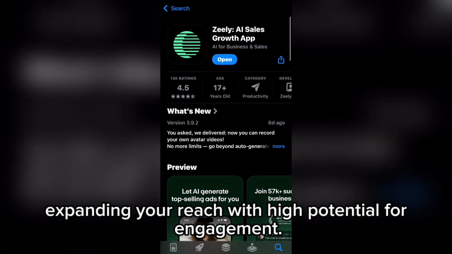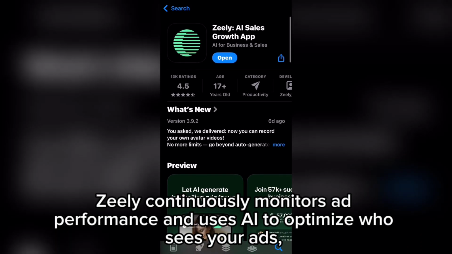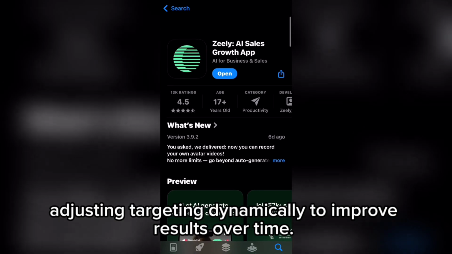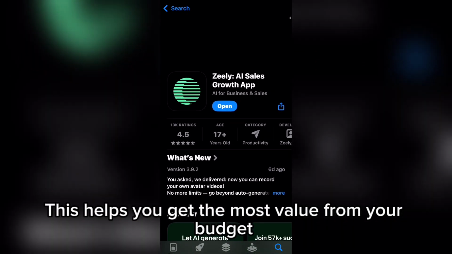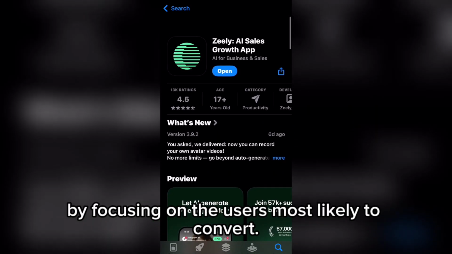Once your audience is set, Zeely continuously monitors ad performance and uses AI to optimize who sees your ads, adjusting targeting dynamically to improve results over time. This helps you get the most value from your budget by focusing on the users most likely to convert.